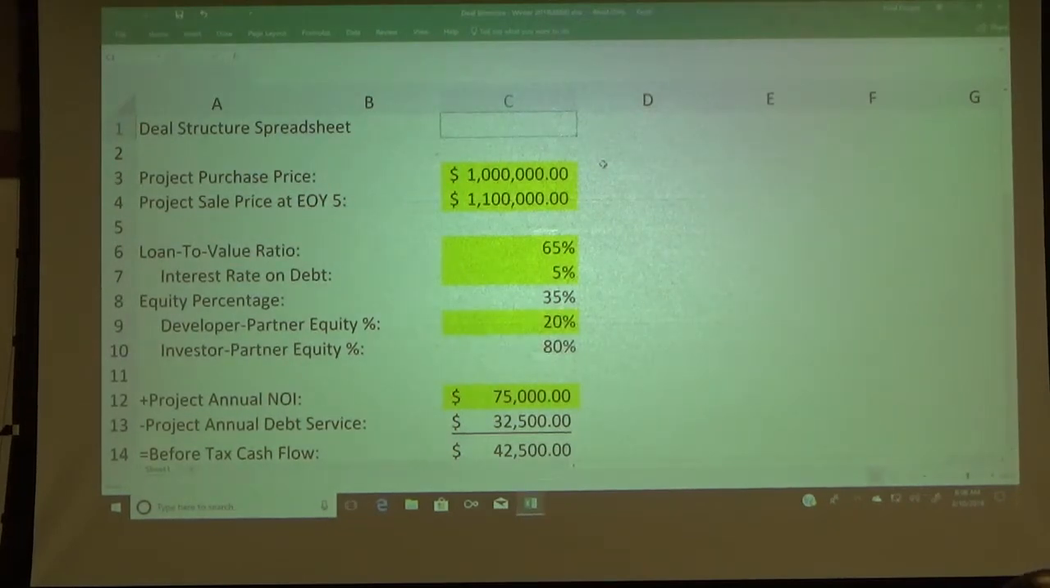okay, I'm not going to trust anybody, including myself. 35. Okay. All right. $70,000 is coming from the developer. All right. Then of the $350,000 equity, the remaining 80% is coming from the investor. Okay, so 350,000 times 80%, so $280,000 is coming from the investor. Okay? Everybody kosher with that?